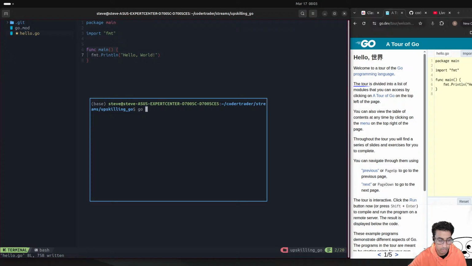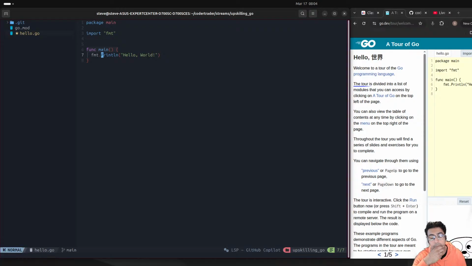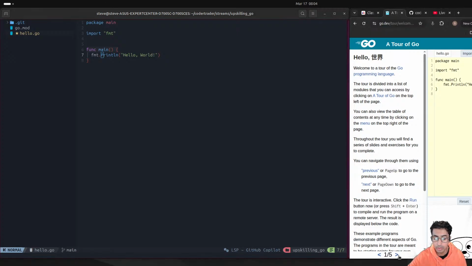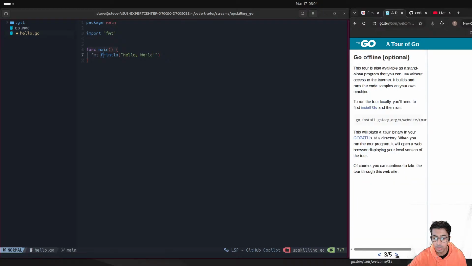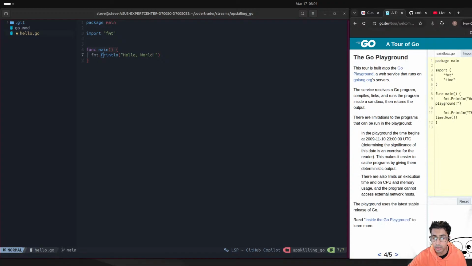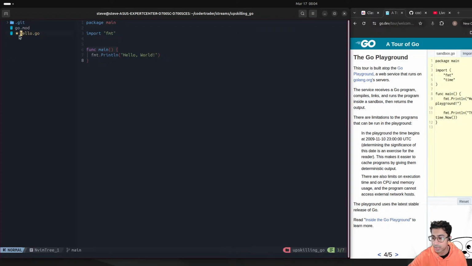Let's run it. go run hello.go. Okay, cool. So that's the hello world. Let's go to the next one. Install Go, blah blah blah. Okay, cool. So this one looks a bit more complex. It's to do with time, right? So let's see how we can sort of manage the files here. sandbox.go.